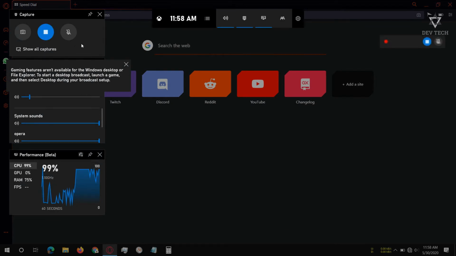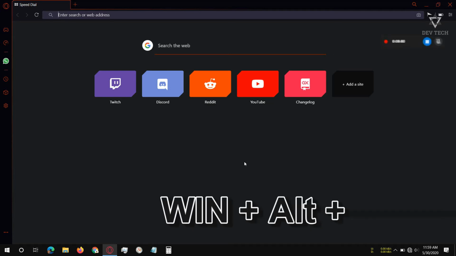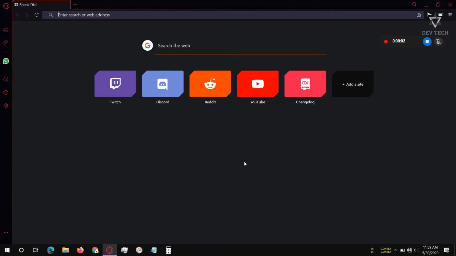It starts recording. Without going to the game bar, to start recording instantly, press Windows Alt R. It starts recording. To record the last 30 seconds of video instantly, you have to enable one feature in the game bar.